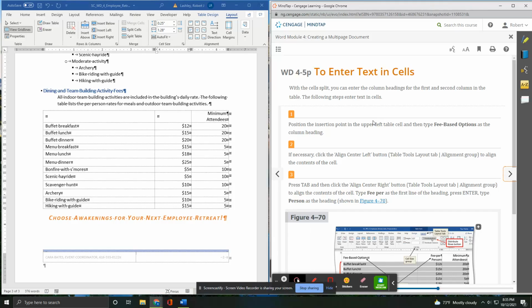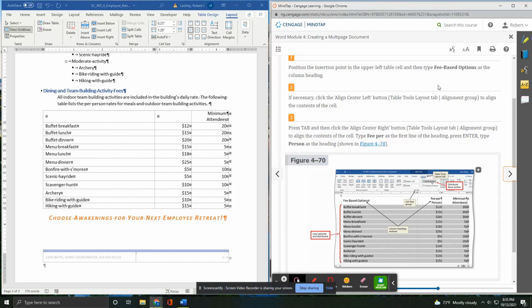Enter text in cells. Now we're going to enter some text in these two cells. The first one is fee-based options, align at center, and then we're going to go to the next cell, and we're going to align center right, and type in fee per, hit enter, and then type in person. So let's do that real quickly. So center align left, after I'm going to type in fee-based options first. Based options. And I'm going to center align left. That's what it already is set on.